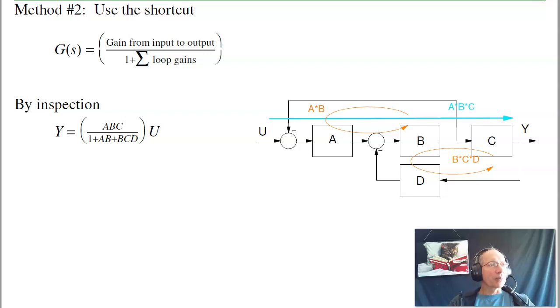Way easier. The numerator is a gain from U to Y, and there's only one path. It's just going to be A times B times C, and I could do this loop in here, but that's going to show up in the denominator. So you just get that path over 1 plus the loop gains. Here's one loop right here, A times B. Here's the second loop, B, C, D. So the denominator is 1 plus AB plus BCD, and sure enough, that's the right answer.